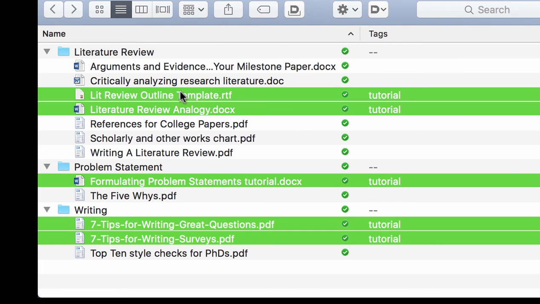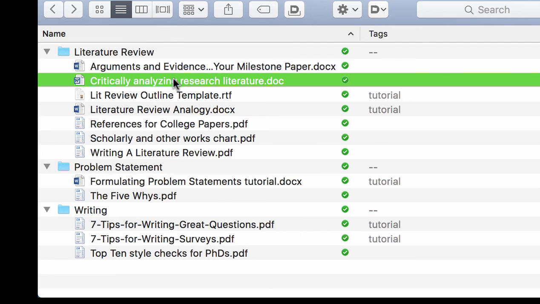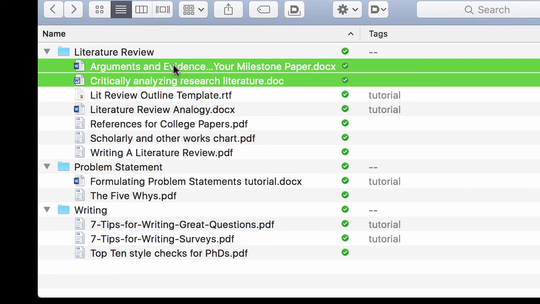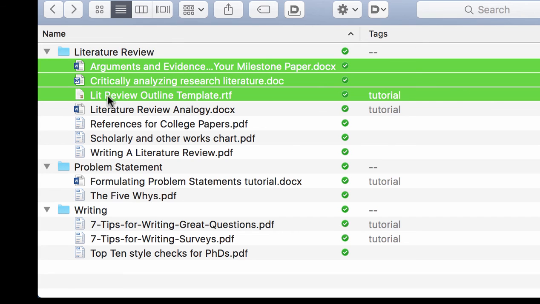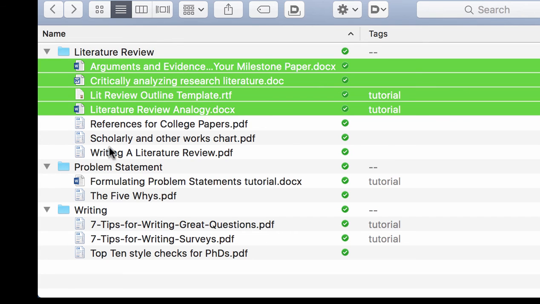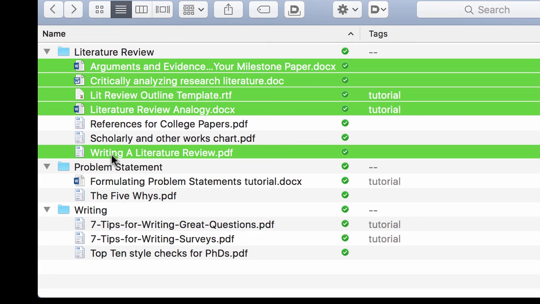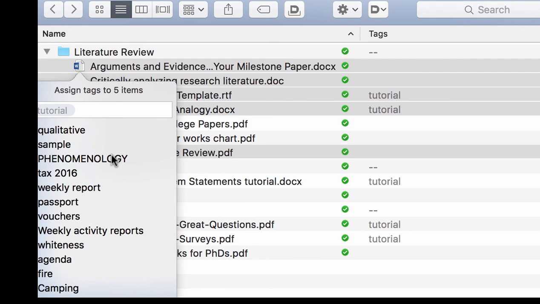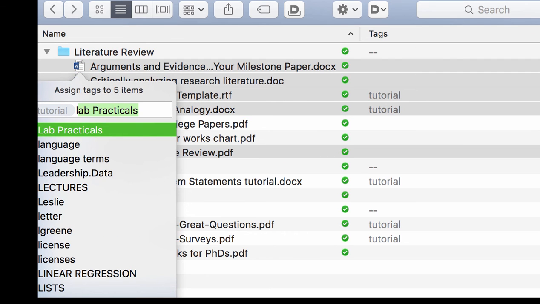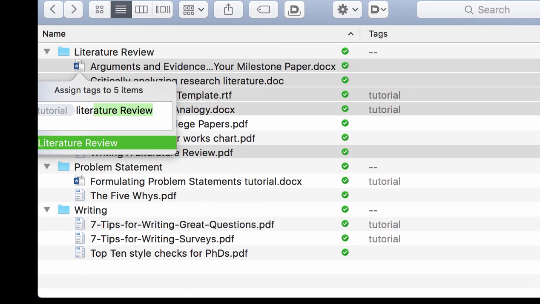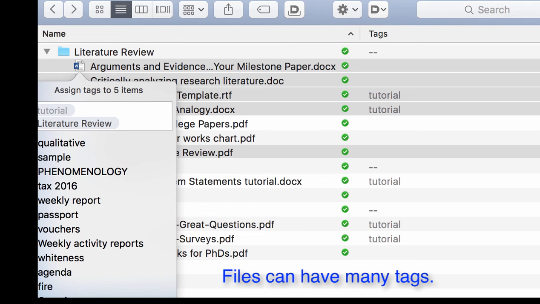Another obvious one is literature review. So we know that these two obviously go as a part of the literature review. Here's one that's named literature review. Here's another one, and here's one. So we can see that those are obviously the files related to a literature review. So let's go ahead and tag those. We don't care if it's already got a tag. We'll go ahead and add another one. You can add as many tags as you want, and that's the beauty of using tags.